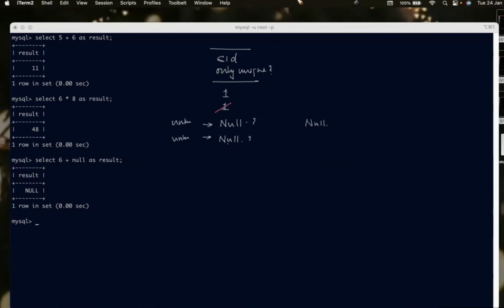So for example, if you say 2 is equal to 2, this is true. 2 is equal to 3, is it true or false? False. How about 2 is equal to null? Again, the answer is we don't know. Null can be 2 also. So whenever I compare 2 to null, the result is null.